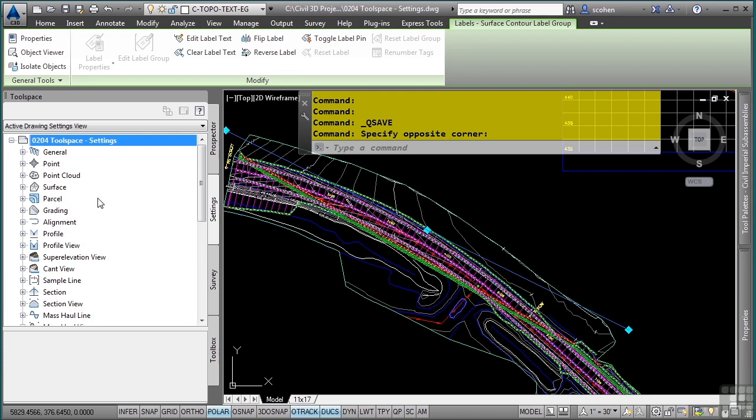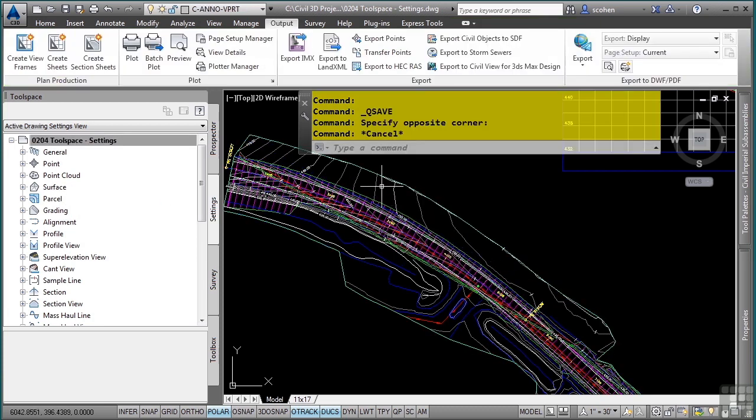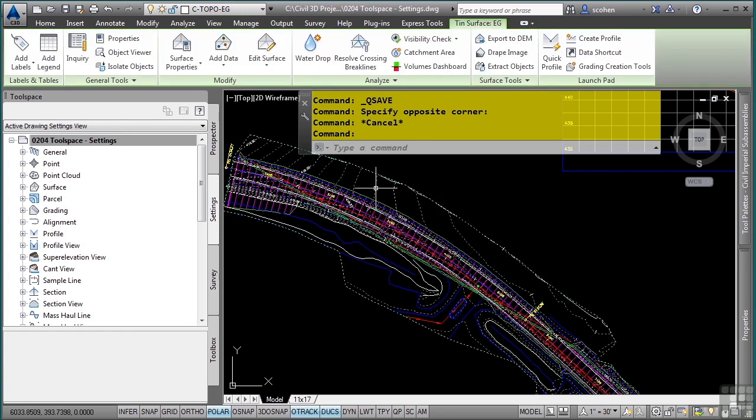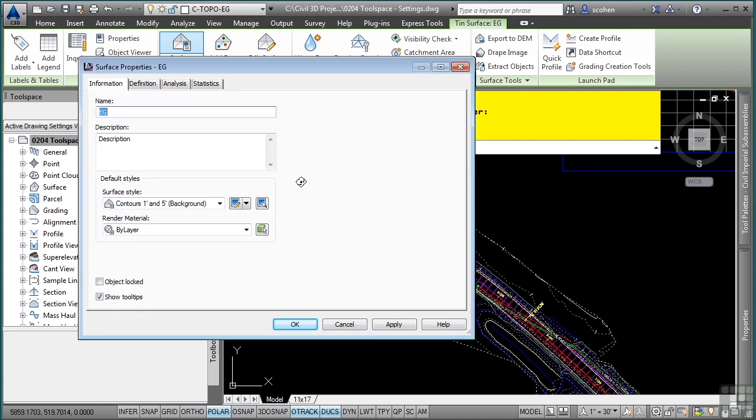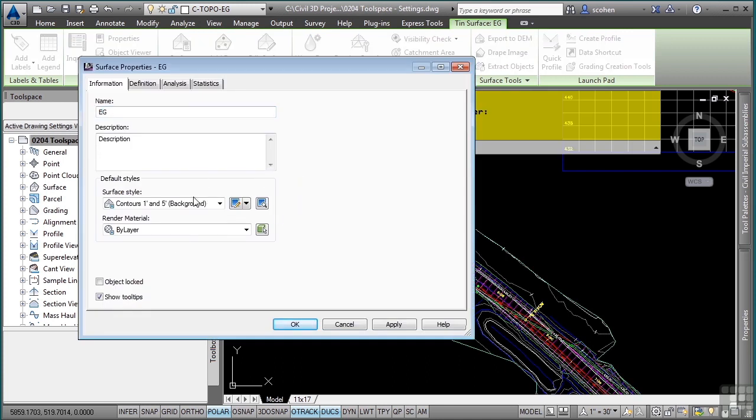For instance, as we mentioned before, this surface is using a specific style. So let's go ahead and select this surface first. And if we look at the context-sensitive ribbon, we have a few surface-specific tools available to us. And let's go ahead and go to the surface properties. Within the surface properties, you'll notice that we can actually see what style this is using. So right here, I can actually go ahead and click this button to edit it, but let's go ahead and navigate to it from the Settings tab.